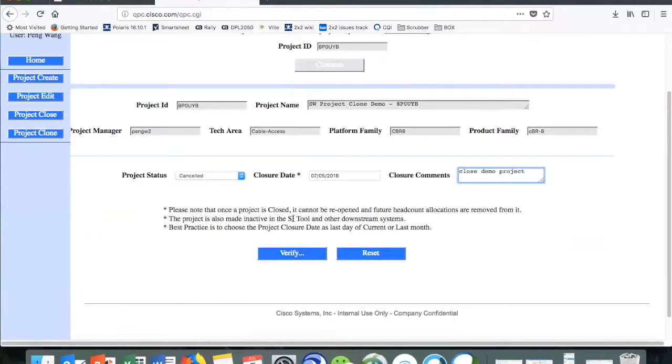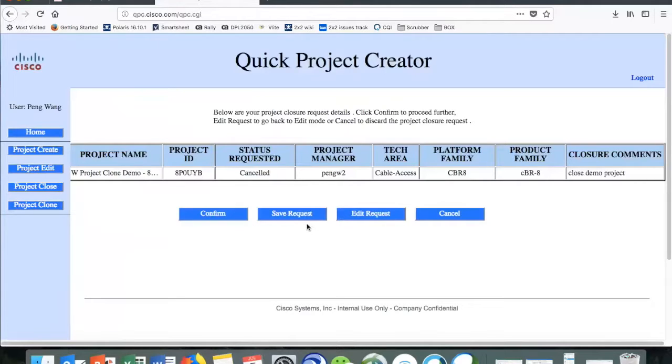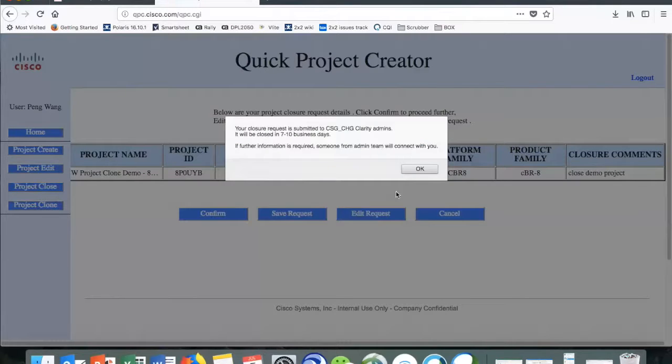Okay. So after you input the information, you can click the Verify button, which will check the Clarity attributes to make sure it is really ready for close. And if it passes the check, you can click Confirm to send out the project close request. So here we click Confirm.